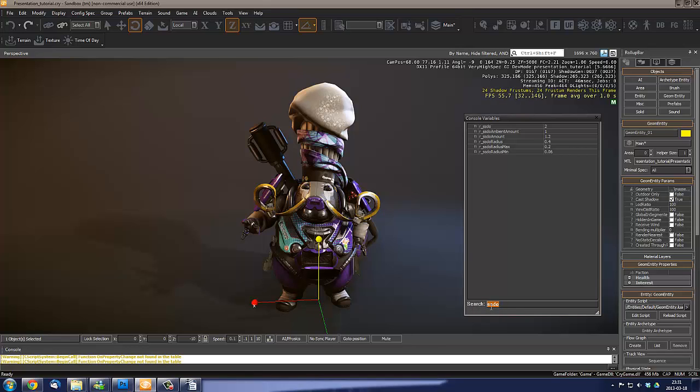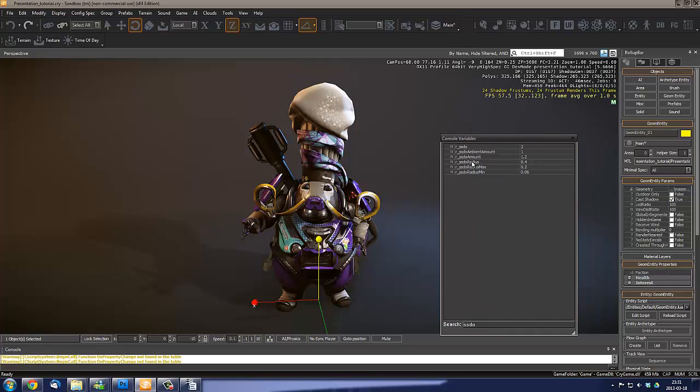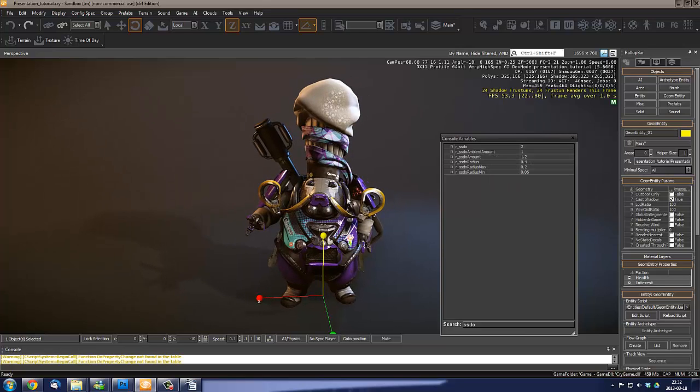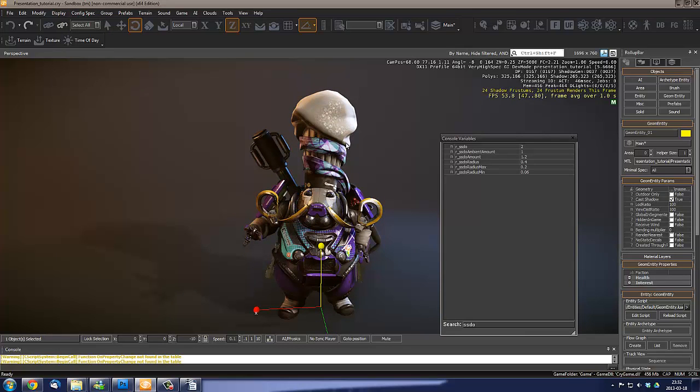So we're going to type SSDO into the search field, and now we see that we've got the parameters that control the SSDO. By default, the CryEngine should already be using the SSDO. Actually, remember when we chose the very high spec, by choosing this option, CryEngine activates the SSDO by default.